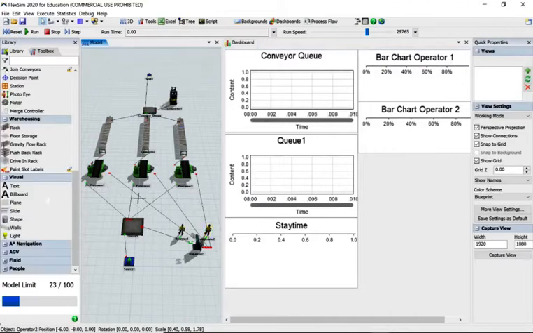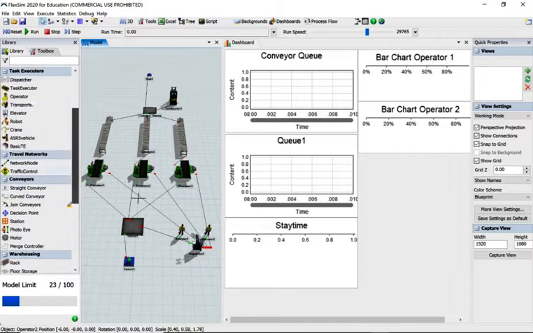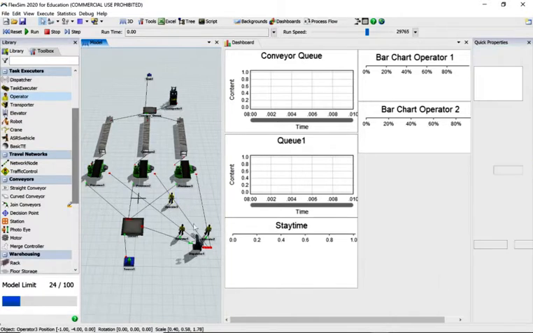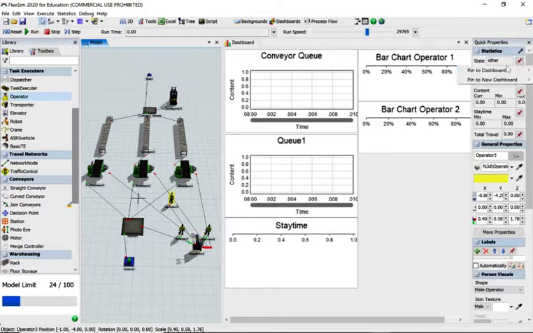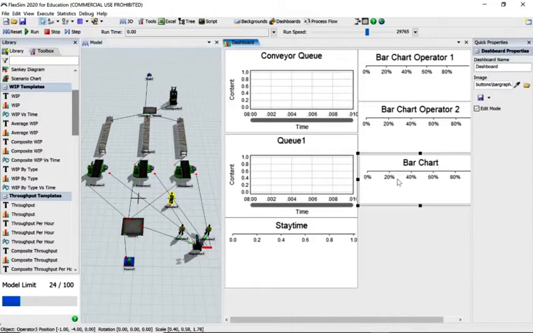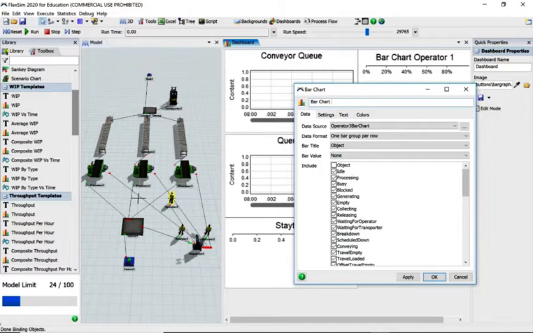So let's just go in here, drag our new operator into the scene. There he is. Operator 3, connect him using an A key. Remember, this is directional, so it's got to go from the dispatcher to the operator. With the operator selected, let's do a state time again. Double click, and let's change that to operator 3. Apply and OK.